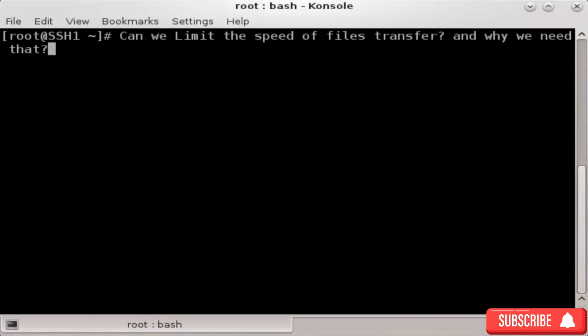And the answer is yes, we can limit the speed of files transfer. And we need that because we want to be sure that the scp command will not take the entire available bandwidth, which may cause slowdown in our network. Okay, now let us see how we can limit the speed of files transfer.